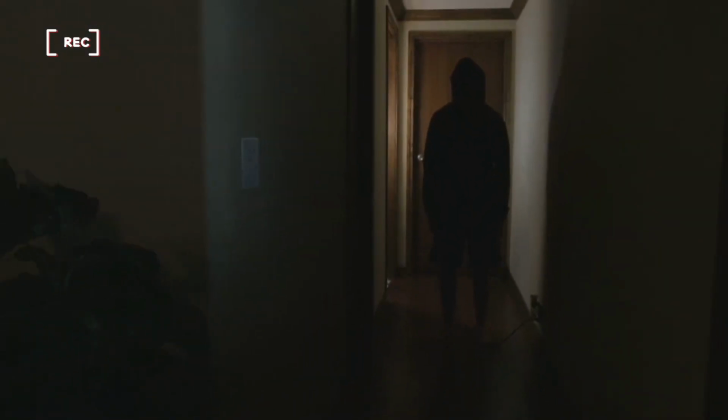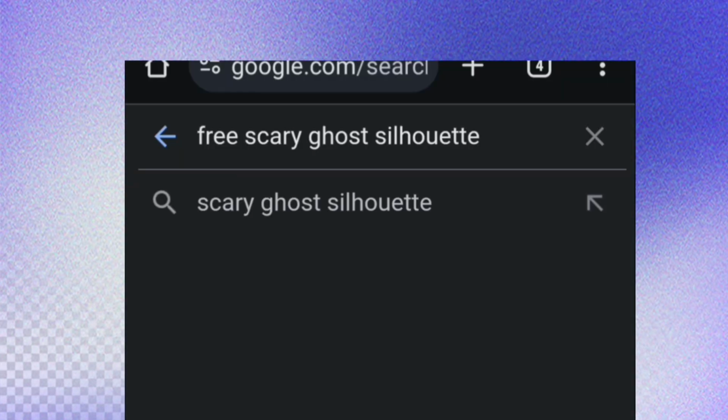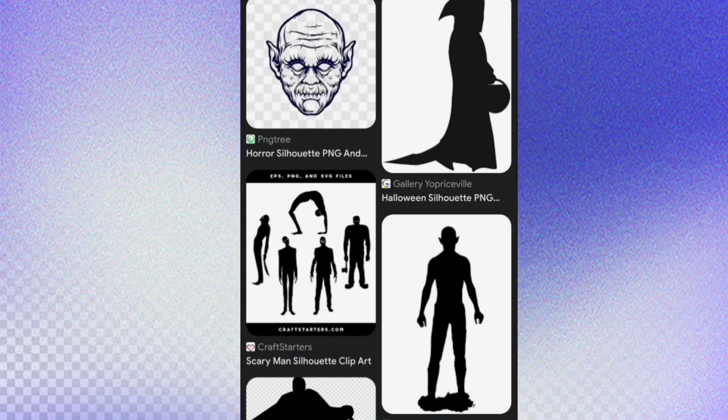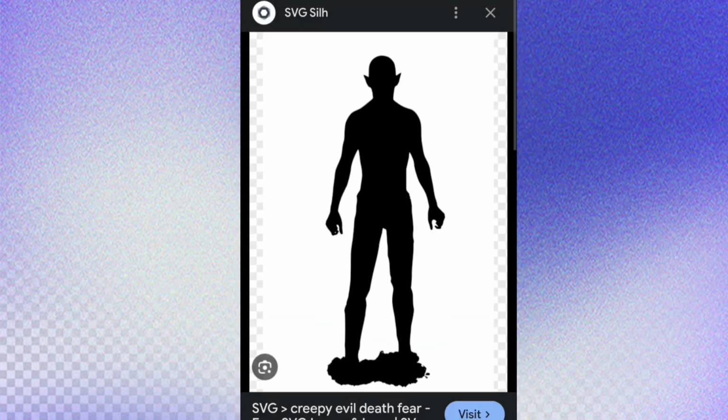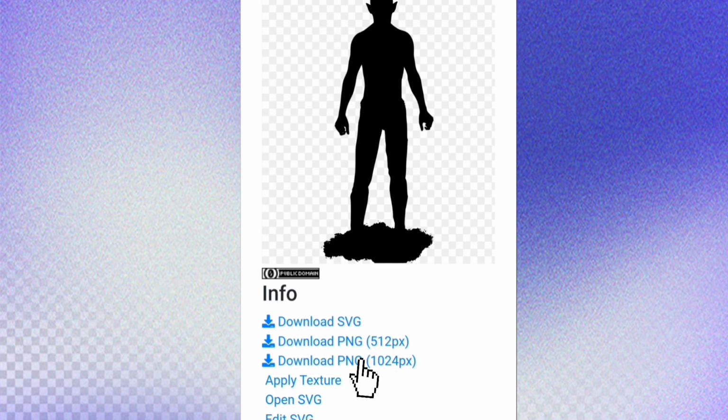Next, to create the ghost effect, record yourself standing in front of the camera with the lights turned off. Or, to make it creepier, open Google in your browser and search for free scary ghost silhouettes. Download two images, one standing a little bit far away from the camera, and one a little bit closer. And make sure they are in PNG format.